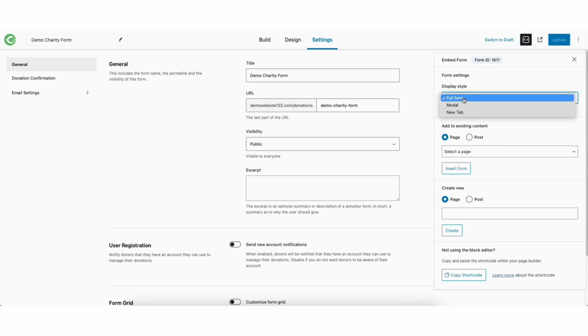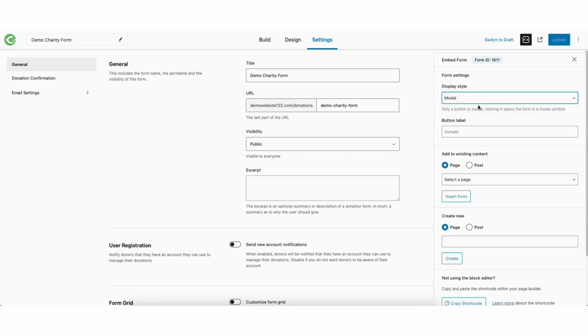Up here at the top, if you click the Embed icon, where you see Display Style, from the drop-down you can choose if you want the embed to show the full form, or showing only a button and then when the button is clicked, taking them to the form. Or you can select New Tab, which will show a button, and then when the button is clicked, it'll open the form in a new tab. I'll select this one as an example.